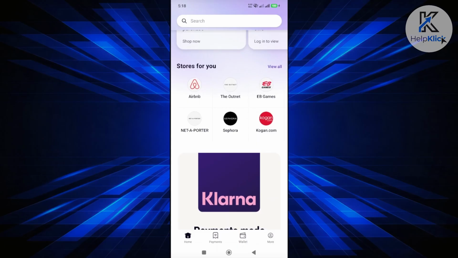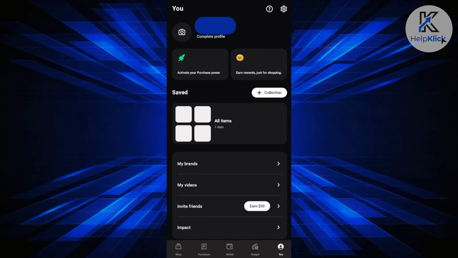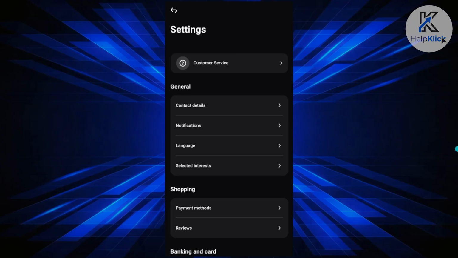Well, the first thing you want to do is click on the More section at the bottom right of your screen. Once you've done that, it should redirect you to this page here. So you want to go ahead and click on the gear icon at the top right of your screen. And from then on, you should select the contact details section.